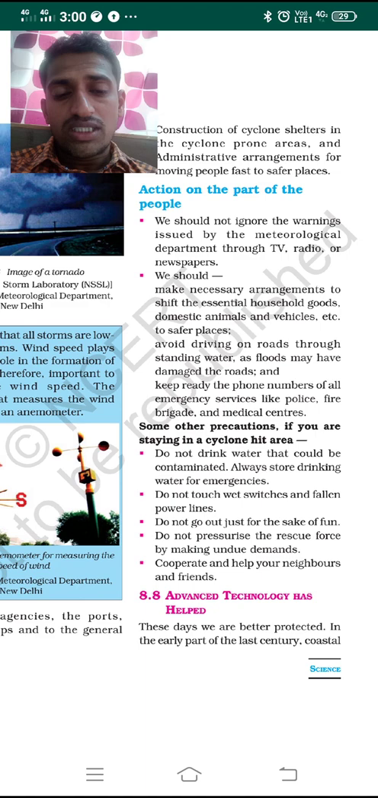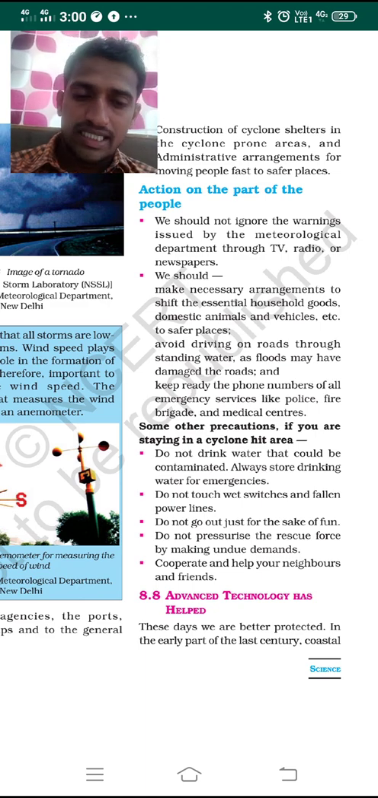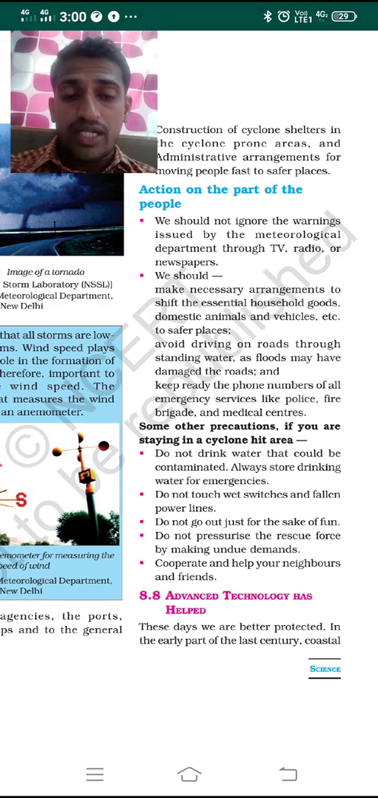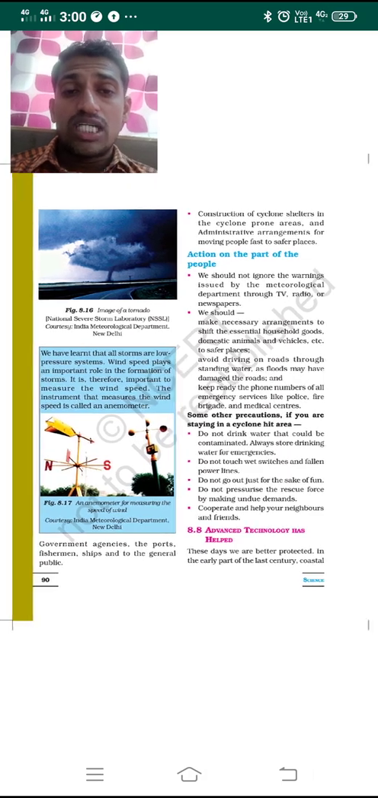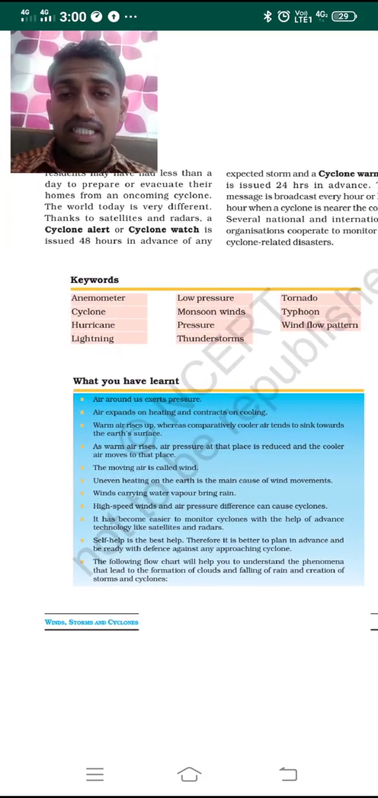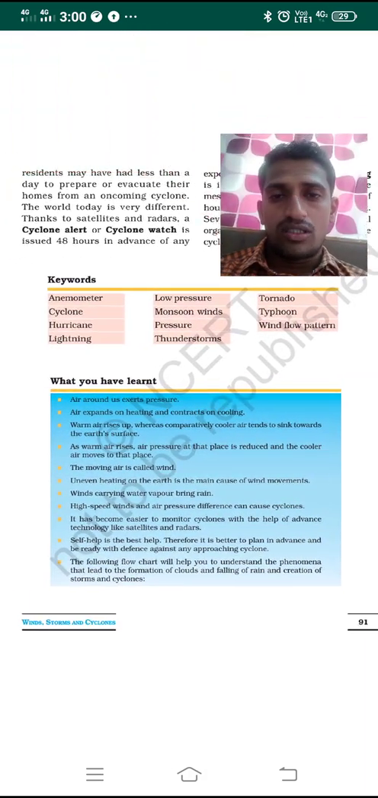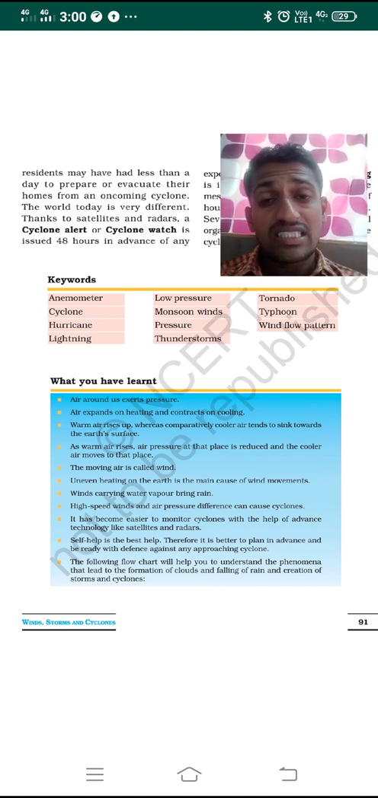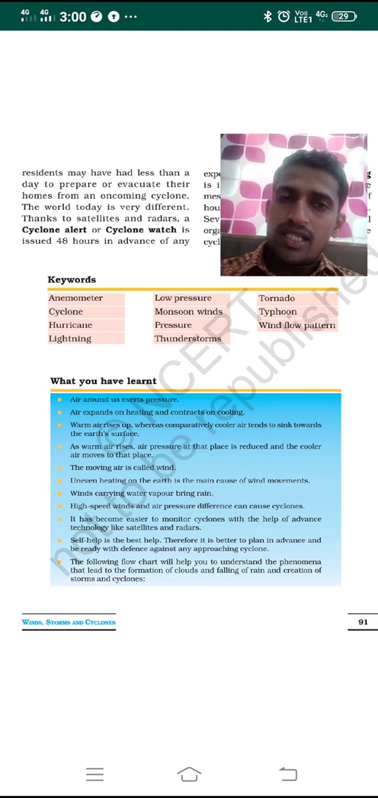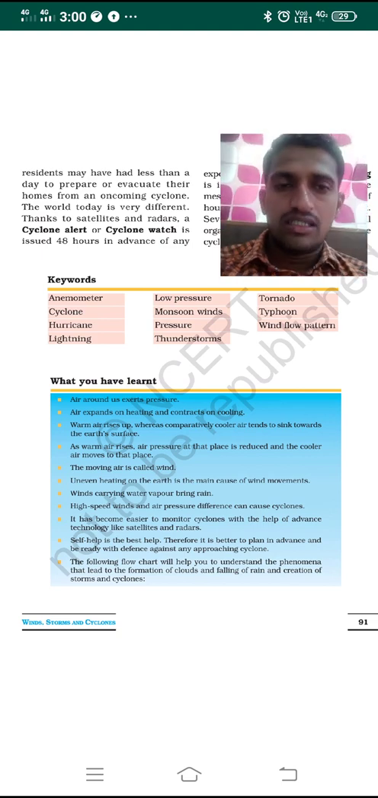Now, advanced technology has helped a lot. These days are much better as compared to the early part of the century, when people staying in the coastal areas suffered a lot. They had less time to prepare and evacuate from their places to safer places on an oncoming cyclone. For a future coming cyclone, they will give the warning.